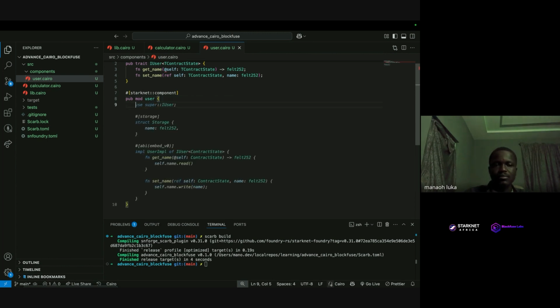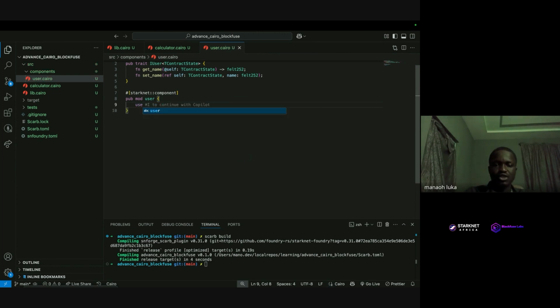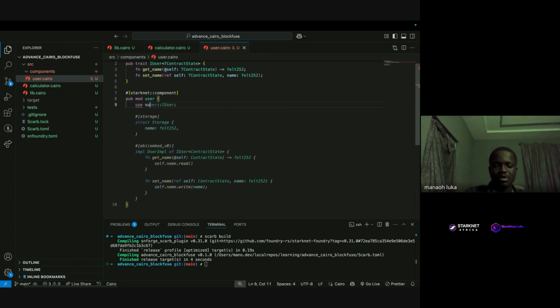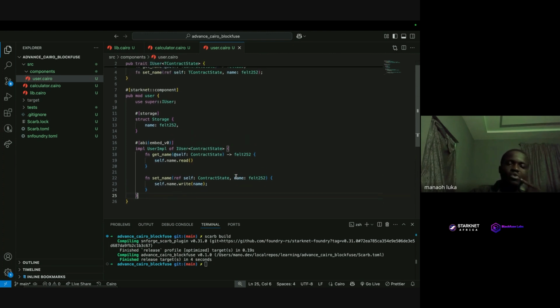Let's get to it. So let me import. It's already giving me suggestions. So let me import the traits, which is I user, as the particular trait. Well, this thing doesn't write everything for me. I'm sure you guys understand what's happening here, right? So let me not deceive the AI because I'm the one that set it up.